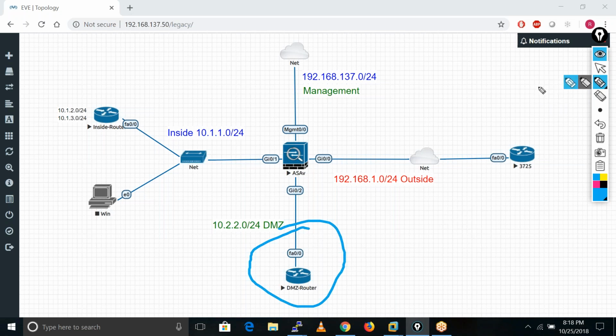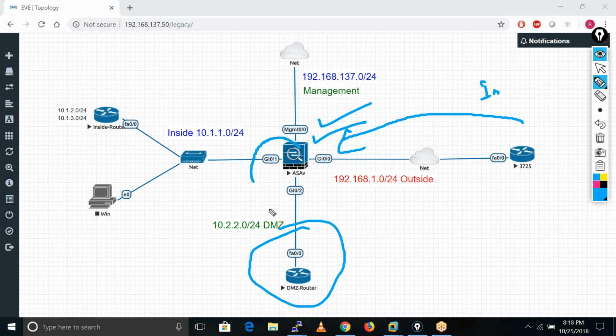So if we want to provide the access of this DMZ server to the outside users or internet users, we configure the static NAT or static PAT here on the ASA firewall. When these external or internal users send the request to that particular IP address, our firewall translates the IP and sends this request towards our DMZ server. Okay, so directly we will see the practical on that.